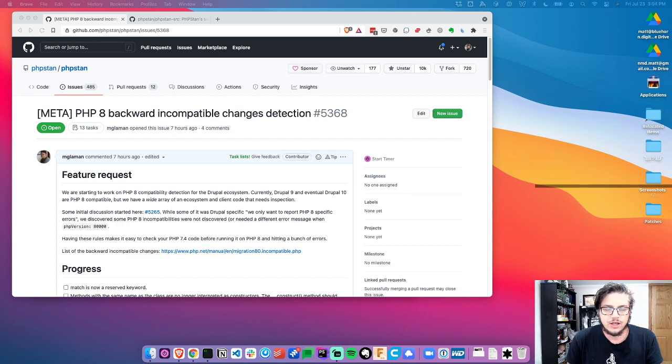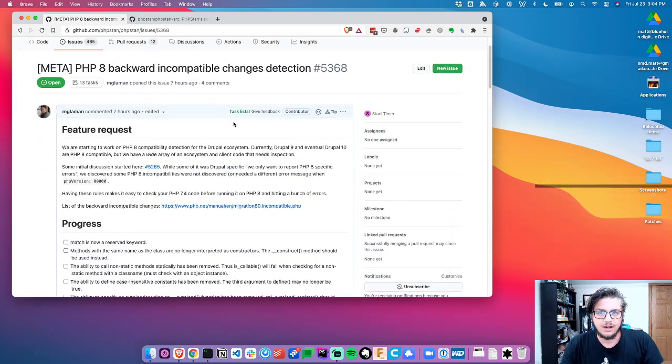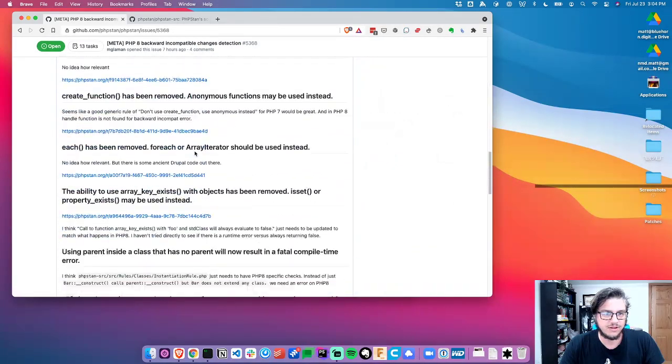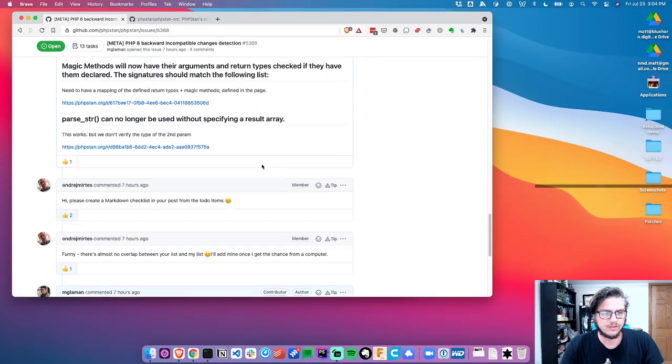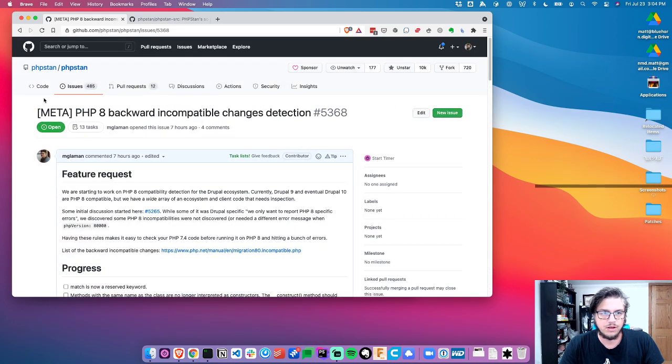Yesterday I was working on PHP 8 compatibility testing for Drupal with PHPStan and noticed that not all of the backwards incompatible changes are detected. So I made a list, and this morning I ported that list over to an issue for PHPStan and created several examples. So today I'm actually going to work on contributing to PHPStan to write some of these.